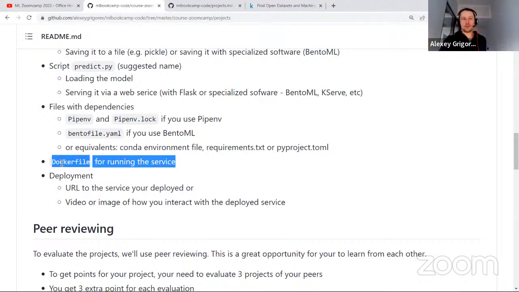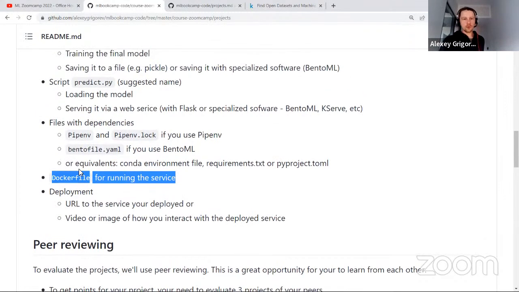So if you use Bento, then you don't need a Docker file, but you just need to describe how exactly you can deploy your thing. So how can you build your Docker container? How can you publish this Docker container? So even though you explicitly might not have this Docker file in your repo, because you use Bento, it's kind of there. It's provided by Bento.